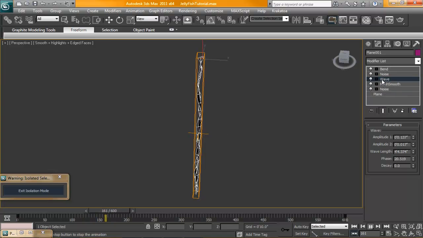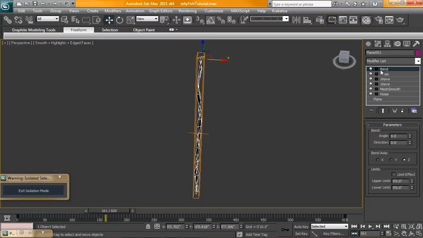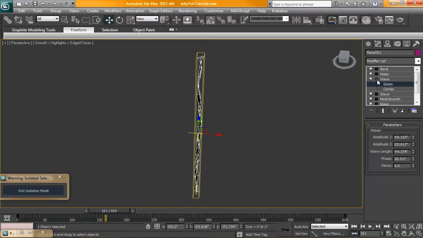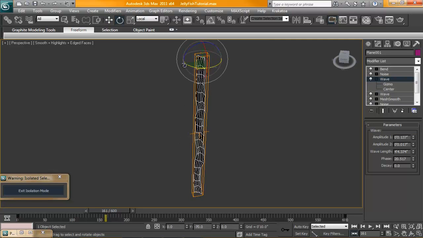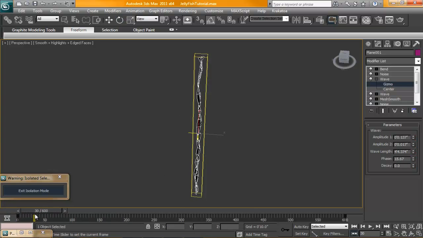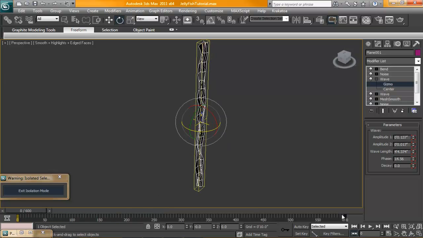At this point, I think I'm going to go ahead and copy, paste an instance of this guy. Actually, I'll make it unique. I'm just going to go into this guy's gizmo, and I'm just going to rotate that 90 degrees. So now I get a wave going in both directions. This really breaks this guy up. Okay, great. Alright, so those guys are done.